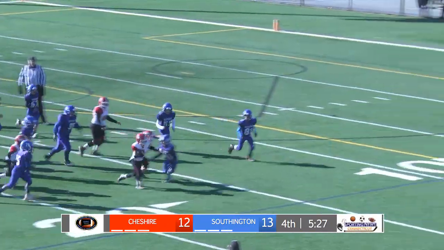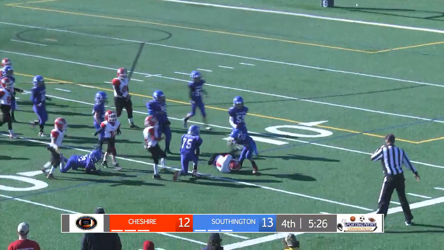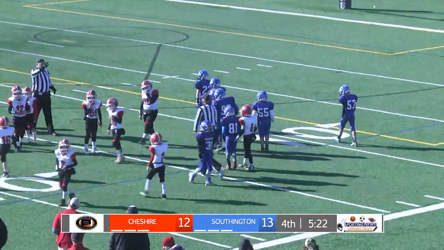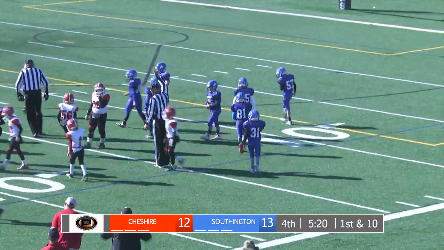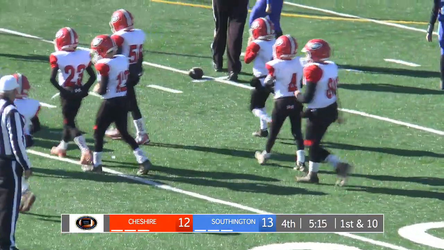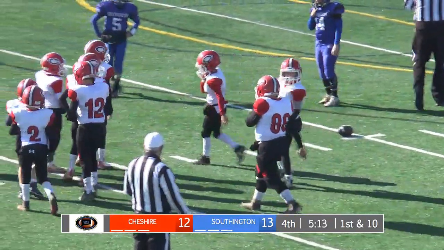Rams trying to take a lead. Run to the near side here by Plouffe, and Plouffe able to maneuver his way to the 15-yard line, where it's second down and about, let's say, 6 to go for the first down.